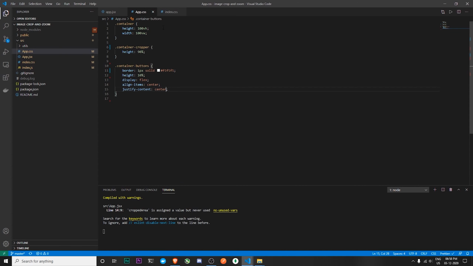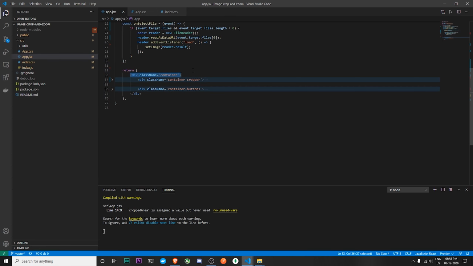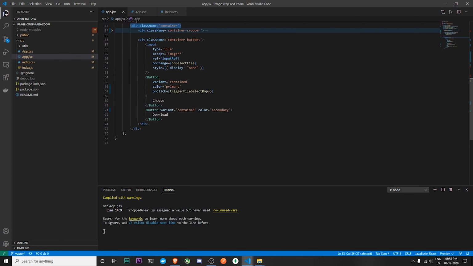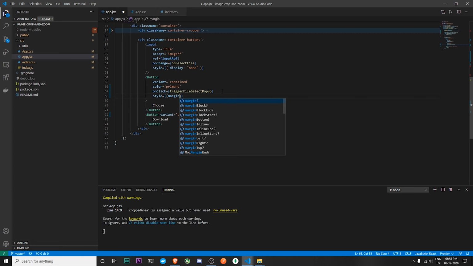I also want some gap between these two buttons. So in order to do that, I can just apply some CSS to the button component itself. So style will be margin right of, let's say, 10 pixels. So yes, we have some gap now.